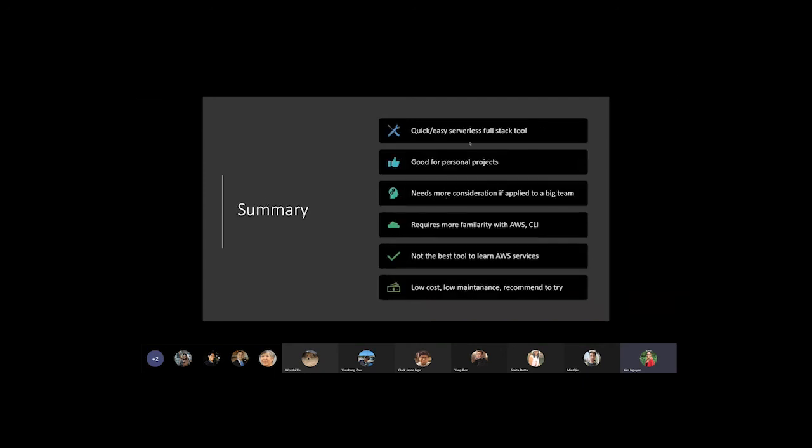And then for the summary, it's a quick, easy, serverless full stack tool, definitely. I think it's good for personal projects, but if you want to apply it to a big company or a big team, I think it needs some consideration. It could easily become messy if you're not familiar. Again, it requires more familiarity with AWS and CLI. I don't think it's the best tool, for study purposes, to learn different small pieces. However, it's low cost, low maintenance, and I definitely recommend you guys try it.